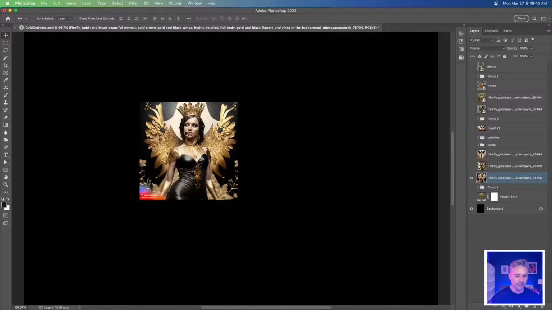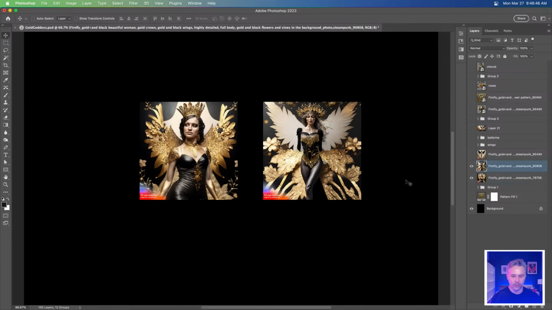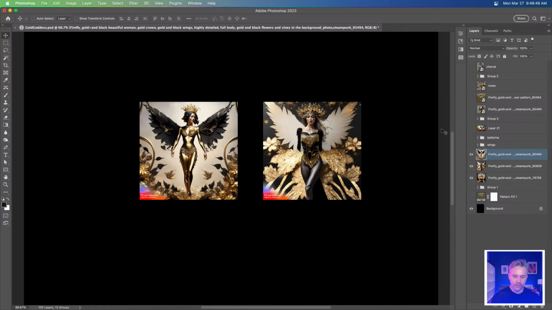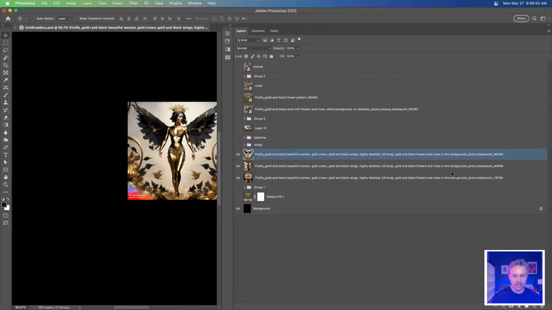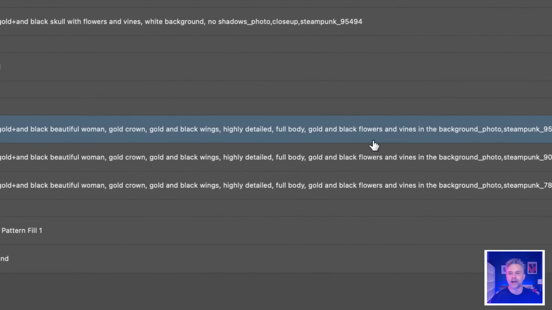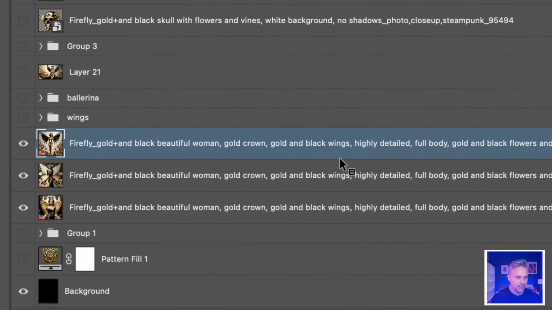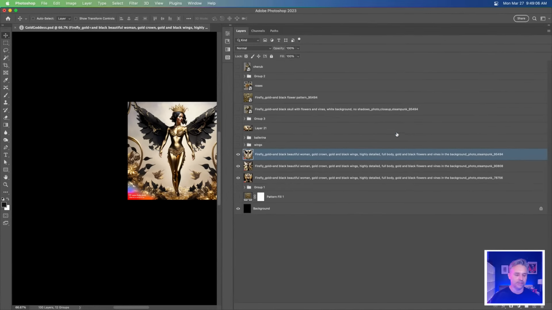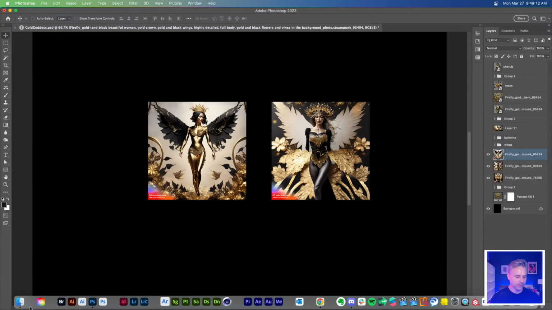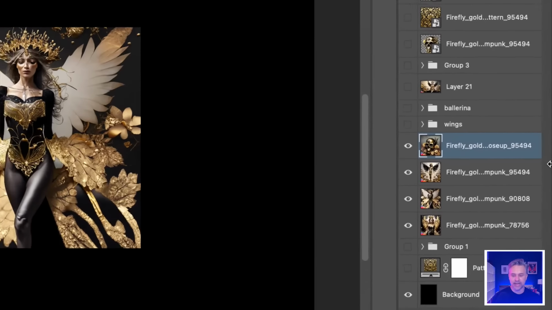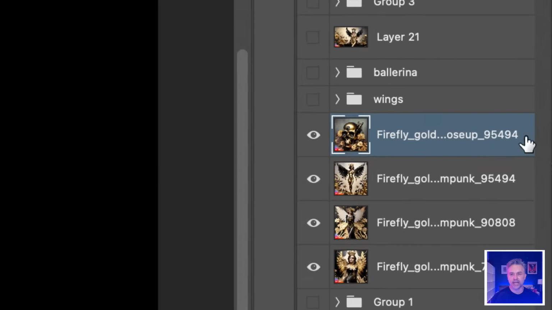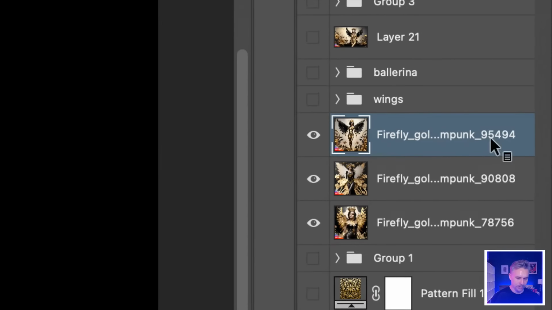There's going to be some limitations. Let's actually turn on some of these concepts that I was working on. This is what I used earlier. And every time you download an image, the prompt is the file name. So here we can see that this is a golden black, beautiful woman, gold crown, golden black wings, highly detailed, full body, all that stuff. That's why I was dragging those images in here and dropping them, because it's going to retain the layer name, therefore retaining the prompt. So that makes it a lot easier for me, right?